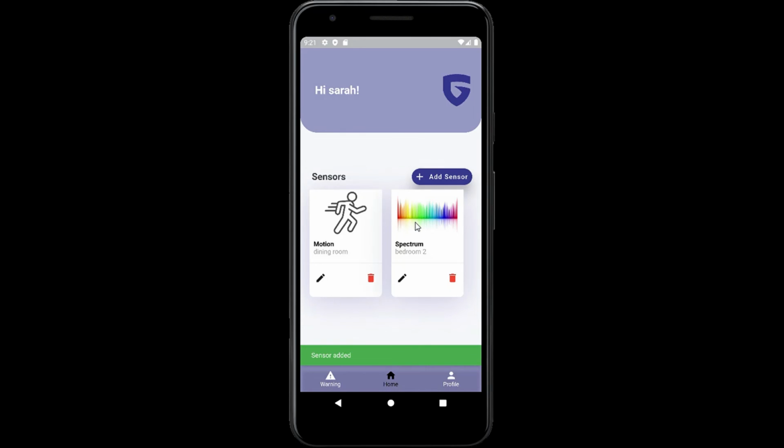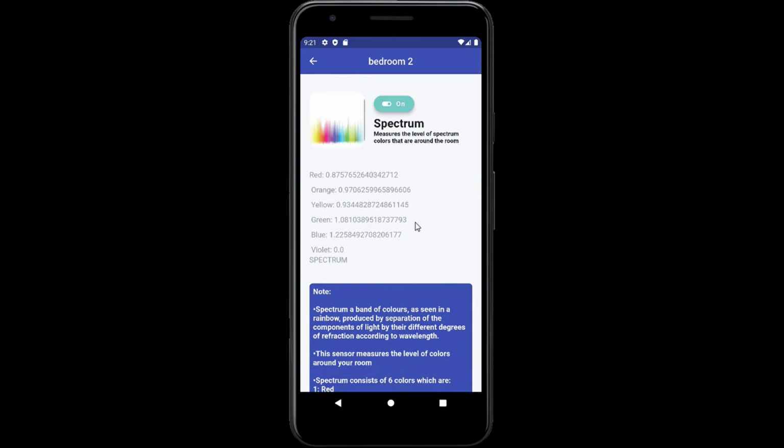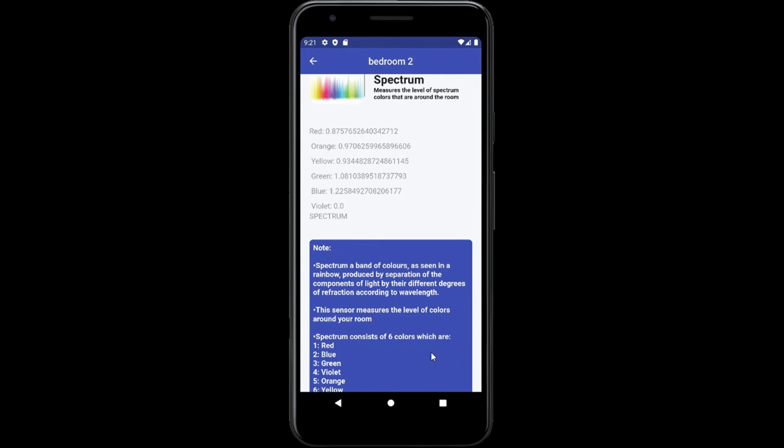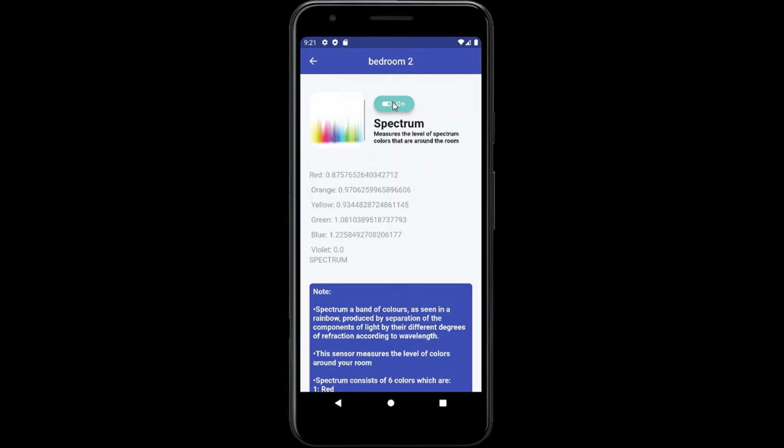The spectrum sensor is successfully added. We can see here the data that is collected by the spectrum sensor and a note with the description of the sensor. We can also turn it on and off.